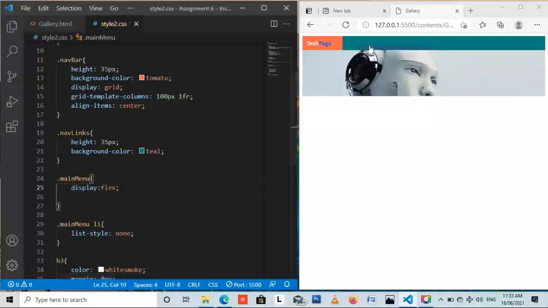Now it's side by side, but there's almost no space between them. There's no space between them. We can work around that in many ways. There are so many options. There are so many ways we can do that. I'm still thinking of which will be best.